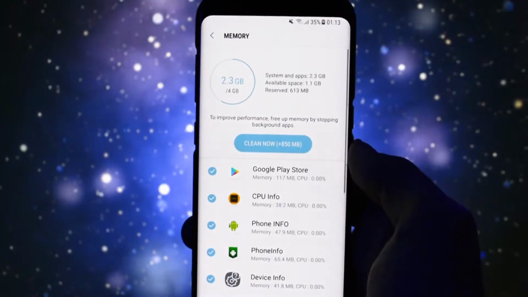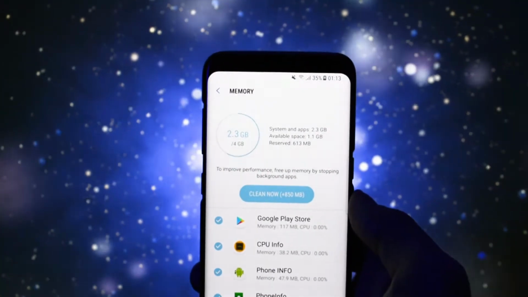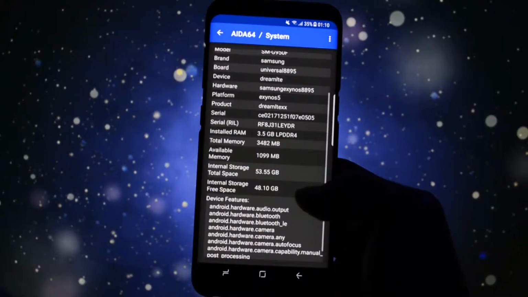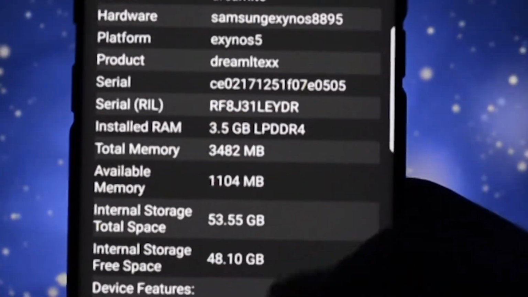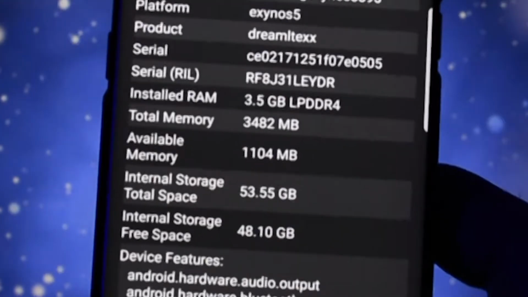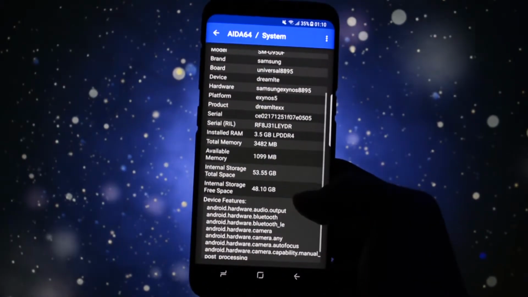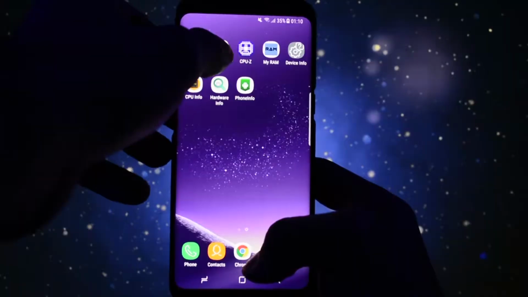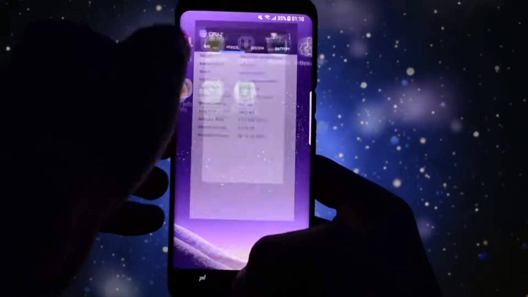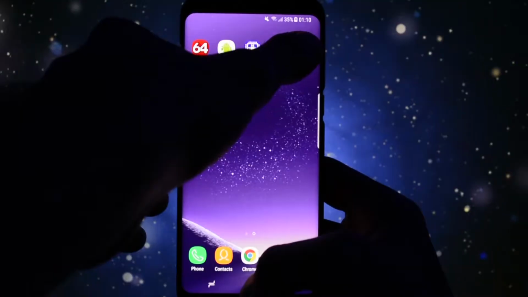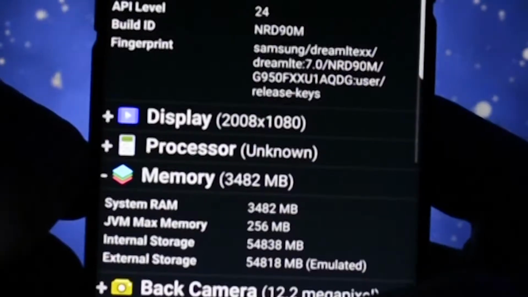What I didn't know, and what you actually may not know, is what I found out yesterday. Only about 3.5GB of LPDDR4 RAM is installed on the device, or at least this is what several apps like AIDA64, Phone Info, CPU-Z, My RAM, Device Info, and many more claim.